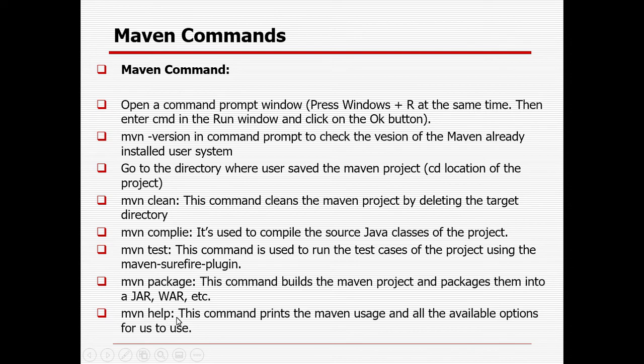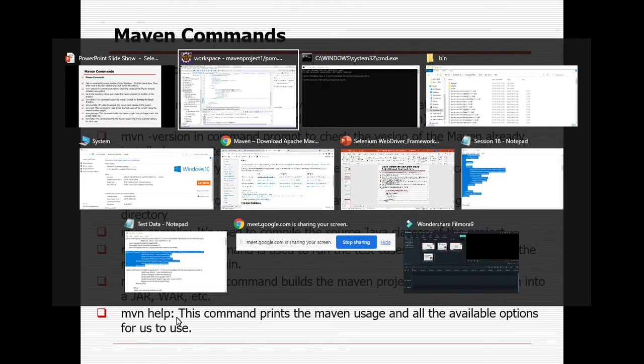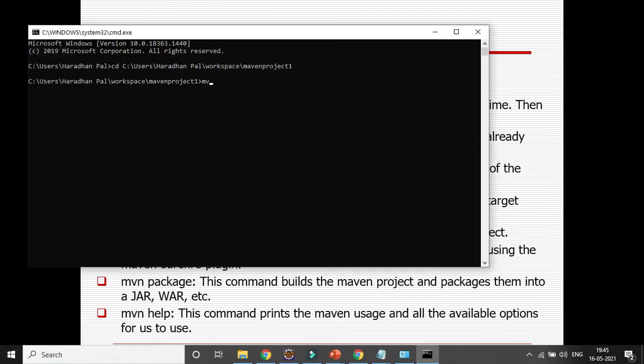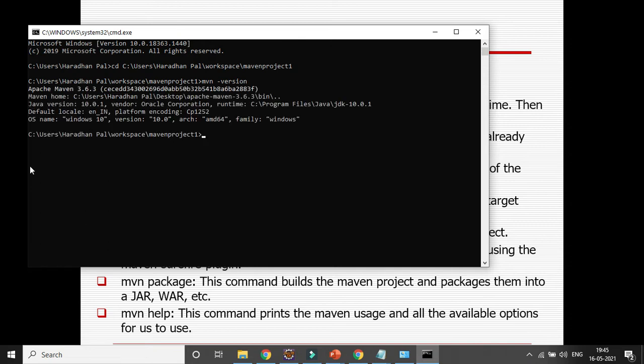Maven help: in case any kind of error is coming, if you press Maven help, it will help you get to know the exact problem area. So first I will go for the Maven version, mvn -version, similar to the Java version. So you can get to know the detailed version. You can see this is the Apache Maven version, this is the Maven home, and this is the Java version, this is the Java home. You can get whatever is set based on the directory.